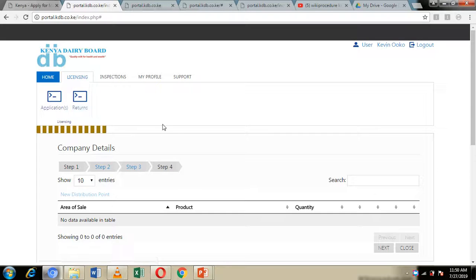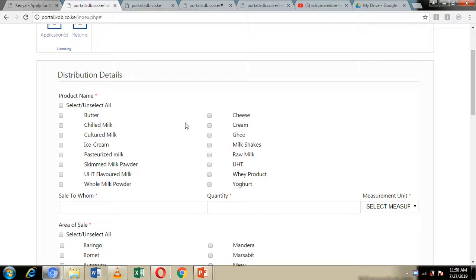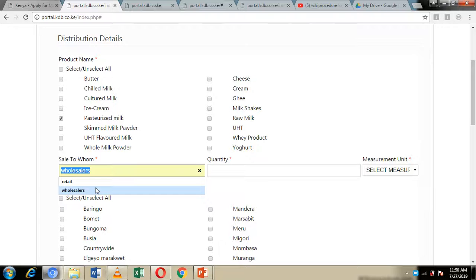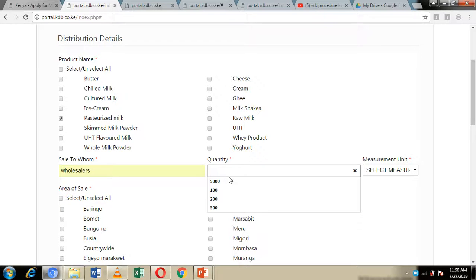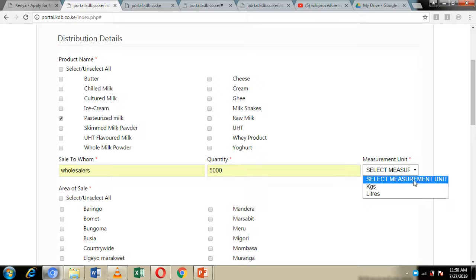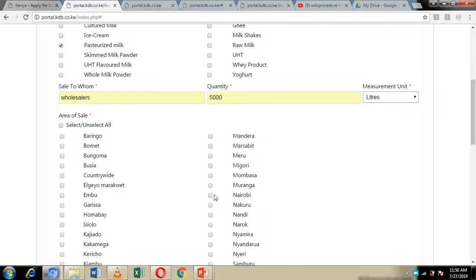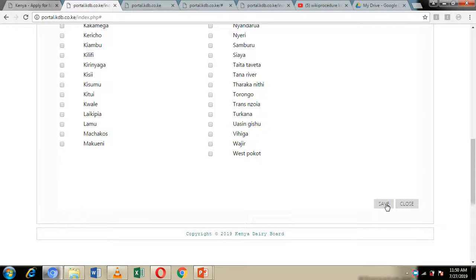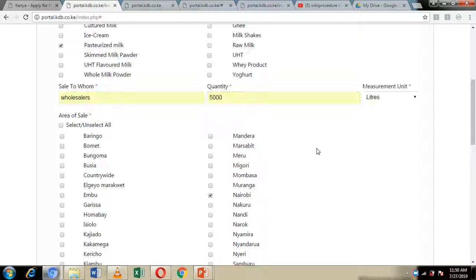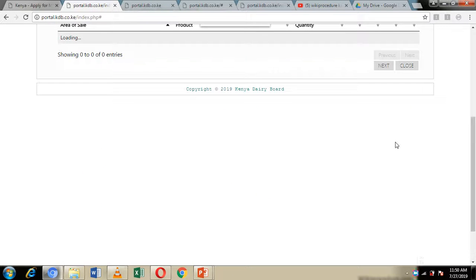Click on new distribution point, and here you're supposed now to choose the product which you're dealing with. For example, let's say you're dealing with pasteurized milk, you're dealing with the wholesalers, you're dealing with 5,000 liters, and your base of operations is in Nairobi. Click on save. It's going to direct you to the next page.